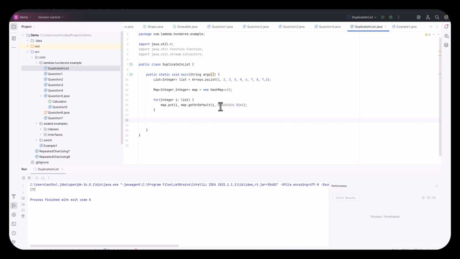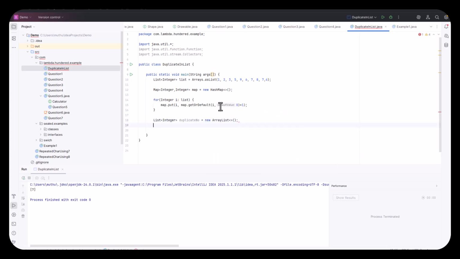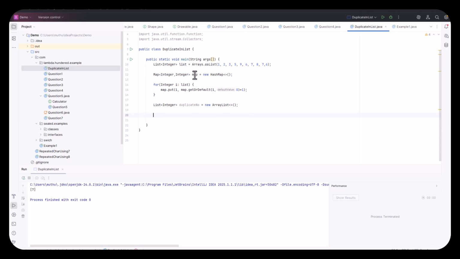Now the hash map is ready. Now I need to find out which numbers are duplicate. So I need to store the duplicate numbers into a separate list. For that I'm creating one array list, duplicate numbers, new array list. Okay, now I need to iterate the map.